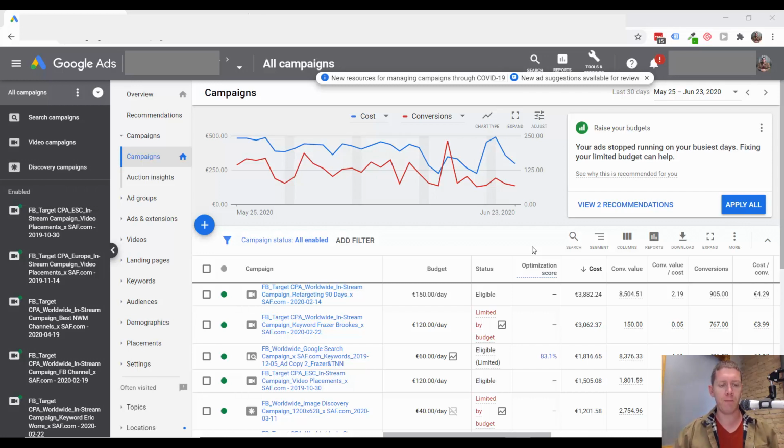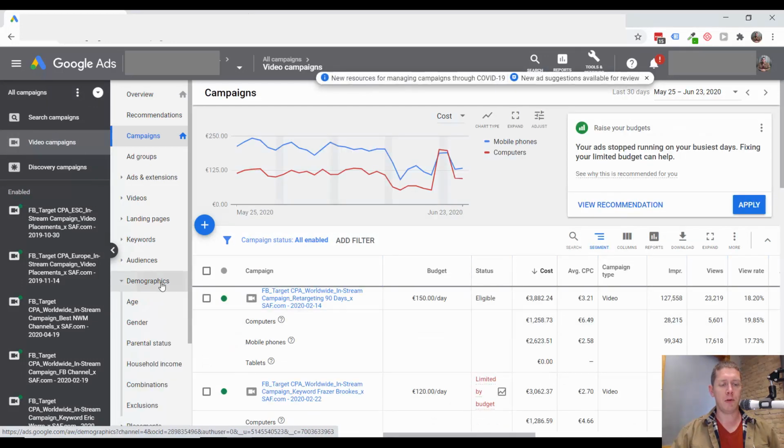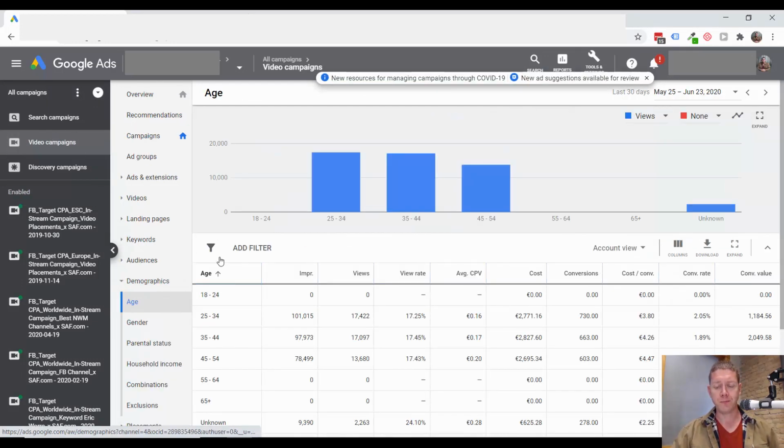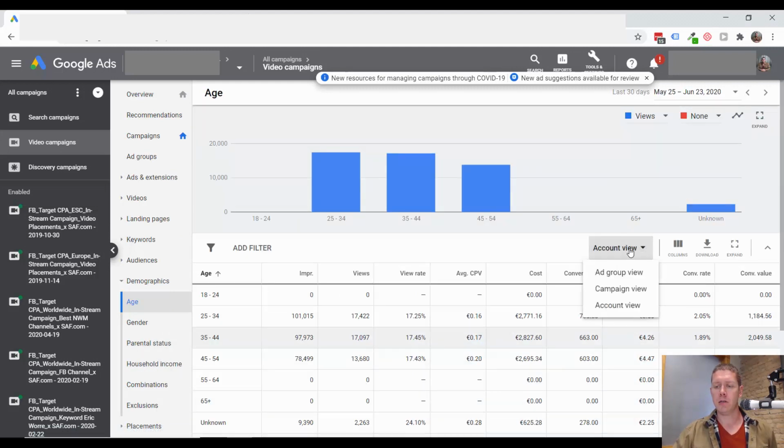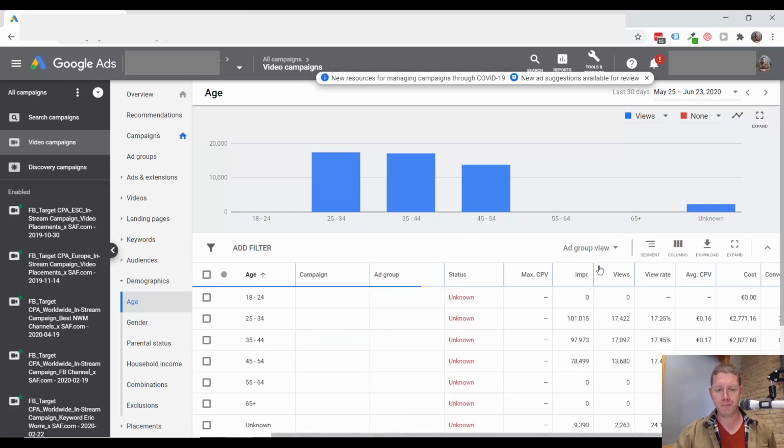But today I'm going to go deep into demographics and really talk about what I look for when I'm looking at demographic targeting. So for demographics, I'm going to make sure I'm just looking at video campaigns, and then I'm going to look at demographics. As far as Google is concerned, demographics are age, gender, parental status, and household income. Demographics are actually targeted at the ad group level.